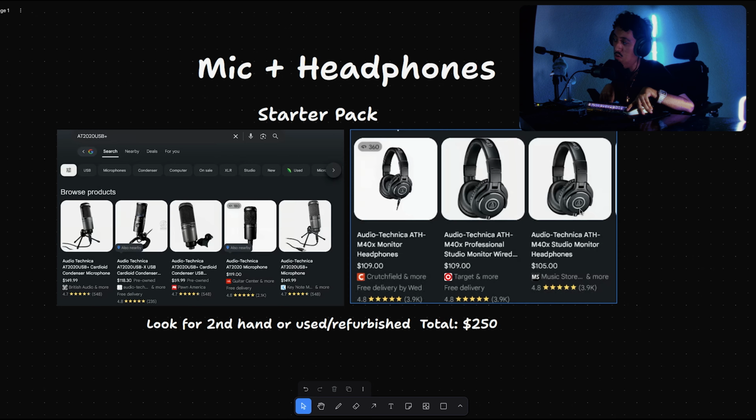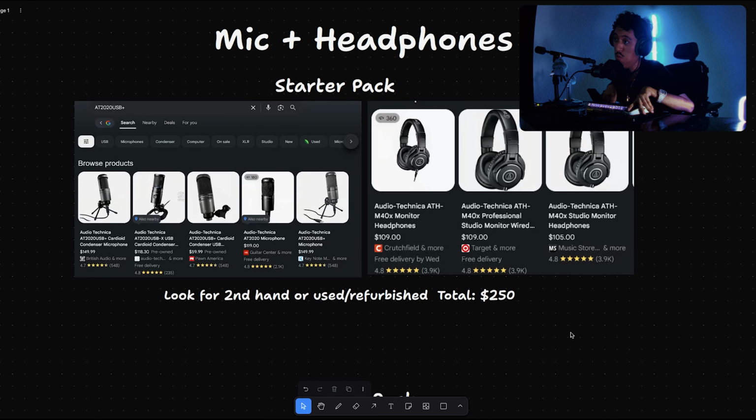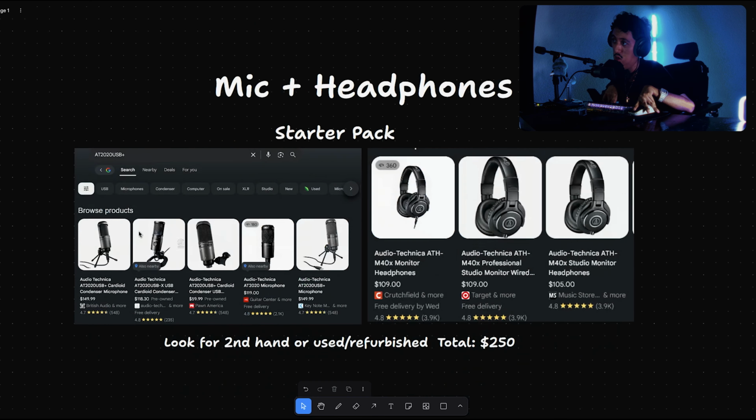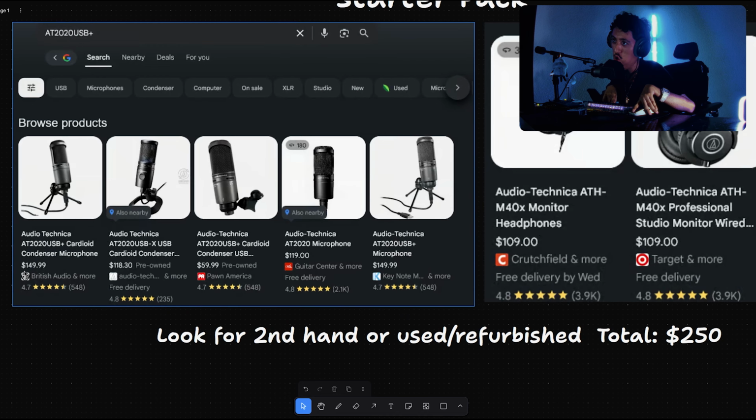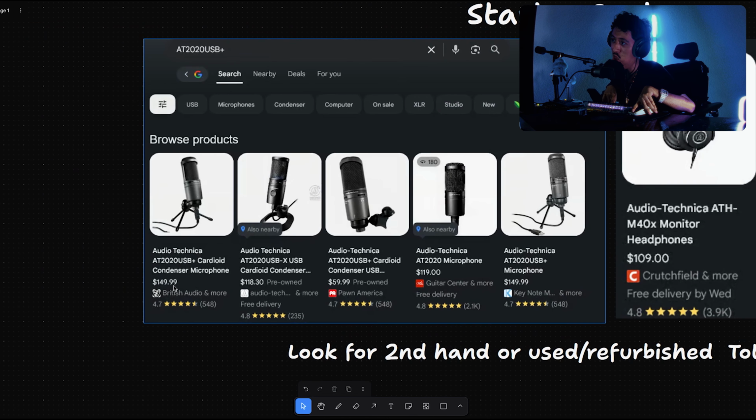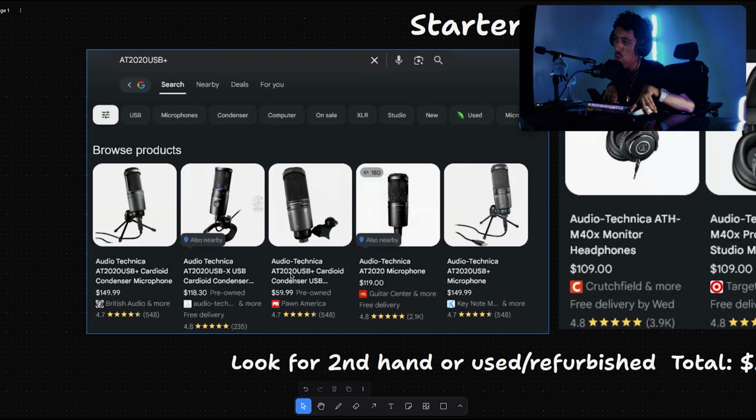Moving on to headphones. The best for your buck, I would say, as well. An Audio Technica M40X. Not the M20. Make sure it's the M40X. And here's a little tip. As you guys can tell in the image, you see how it says here $149.99, and it's the USB plus. But then if you look over here, USB plus, and it's $60.